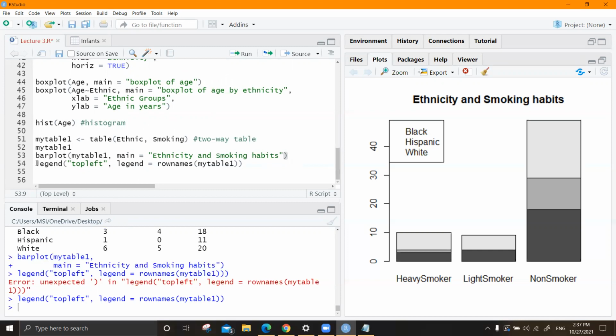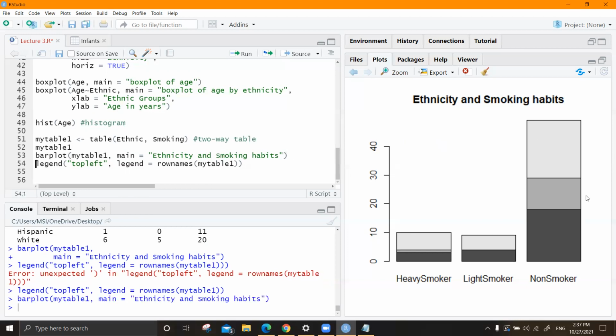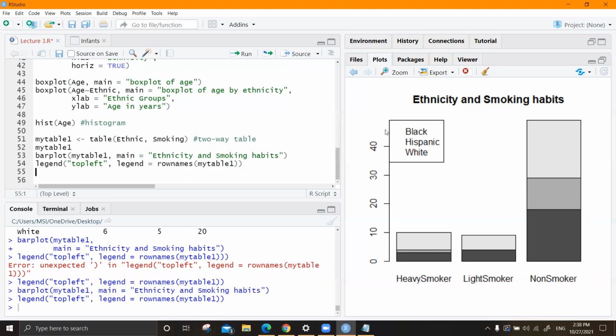I thought I have to give this legend command also inside this bracket. That's what I thought. That's why I gave a comma and put that thing there. So this should be given separately. So when you compile this line, you are getting this bar chart, and whenever you compile the next line, you are getting the legend where you want on the bar chart itself.